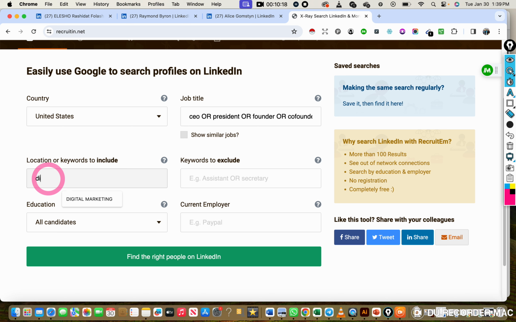Let's use, what should we use? Advertising. Let's use advertising. We are looking for advertising companies. Here it says keywords to exclude. Unless the client tells you specifically, I don't want this particular word there, just leave it blank.